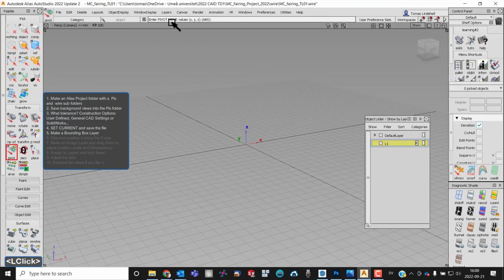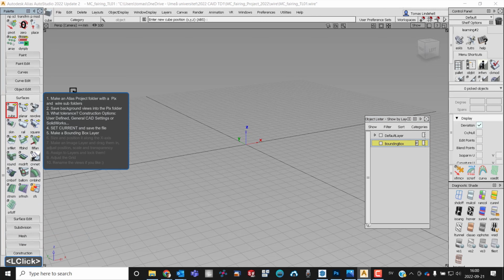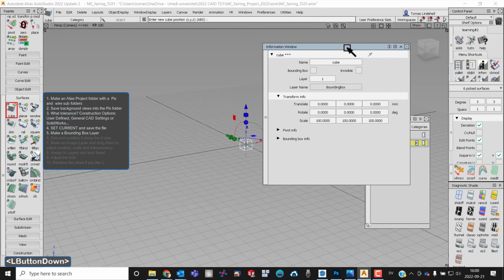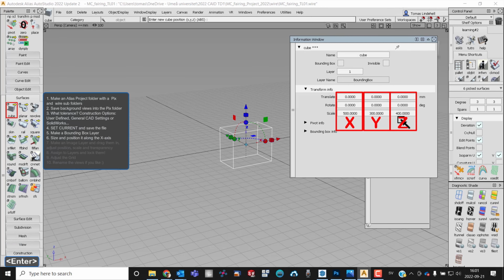Let's do a bounding box as a reference. It helps a lot, trust me. It will also make it easy to move in the images later. Be organized, use layers. You could change the size with the information window. You don't need it, but it's handy when you would like to key in values for X, Y, and Z direction.